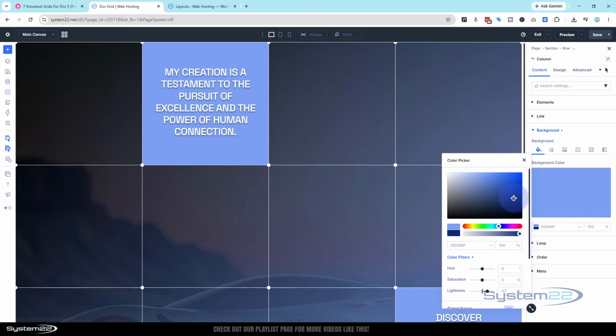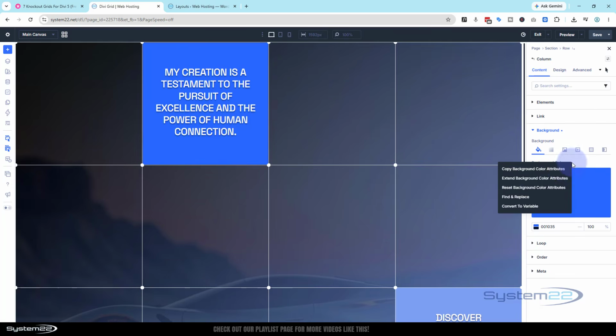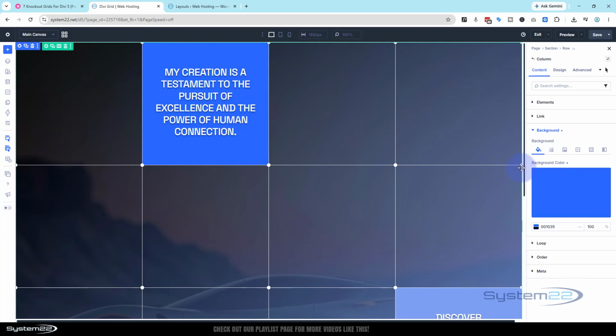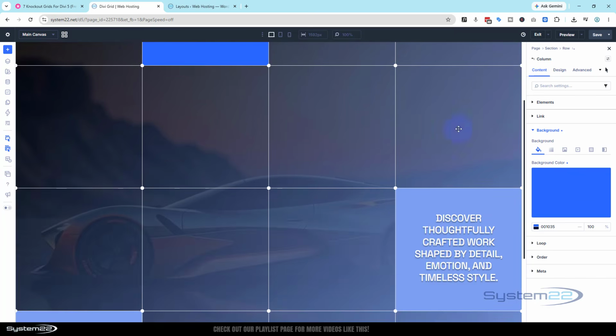I'm just going to make it perhaps a deeper blue. When you're happy, we can copy that. I'm not going to extend this time. I'm going to just hit copy background color. We're still in the hover mode.